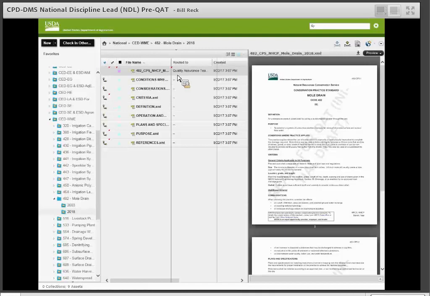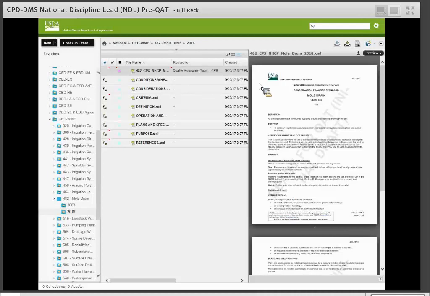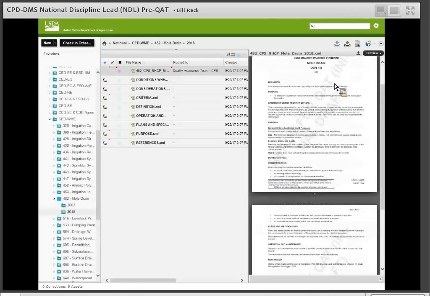Now the routed to document is to the quality assurance team. The system just sent an email to our quality assurance team members, alerting them that they have a new assignment that's arrived, something for them to review, this mold drain standard. Notice that when I highlight and look at the preview for the practice, my watermark has changed. It now says ready for QAT initial draft.